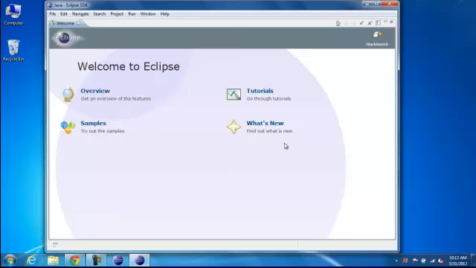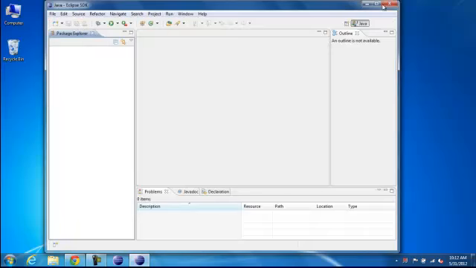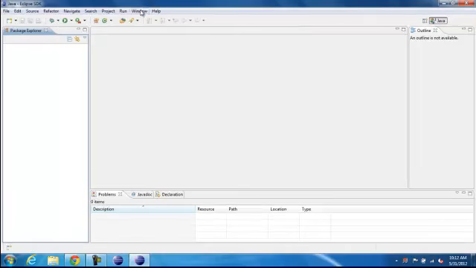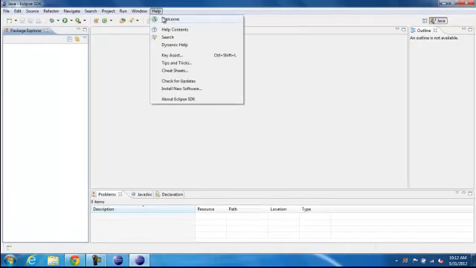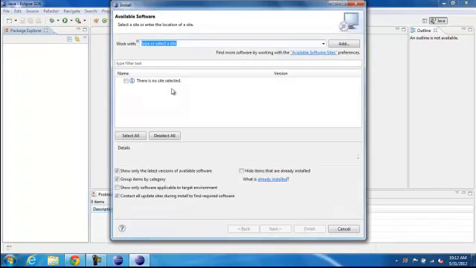So this is the welcome screen. If you want to go to tutorials, an overview, samples, what's new, that's all that this has to offer. I'm going to go ahead and exit out of this. Now I'm going to go to help, install new software, and what I want to do is install the ADT plugin. This is Android Development Tools plugin.